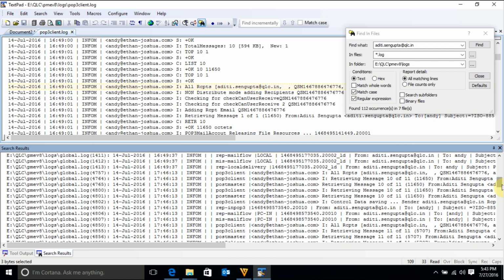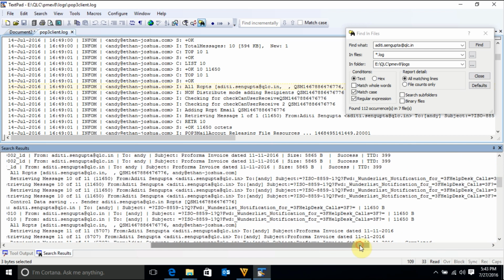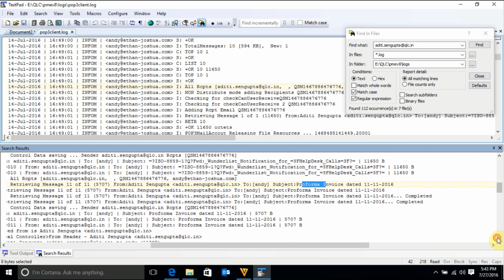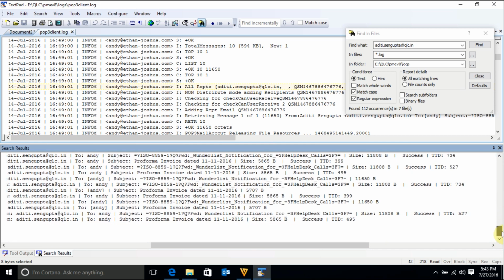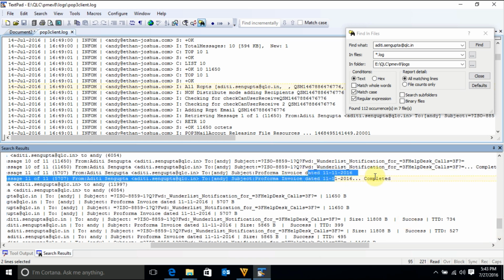If somebody is saying that I have not received the mail, you can take that portion of the mail of the user, search with subject, whatever details you want, you can do it directly through the Textpad itself. It actually makes your work quite easy. Now if I want to check the subject of the mail which was pro forma invoice dated, which has come from the user Aditi, and I need to check the status of it, I'll just scroll down and search with the particular subject here. Here it is, that is completed.